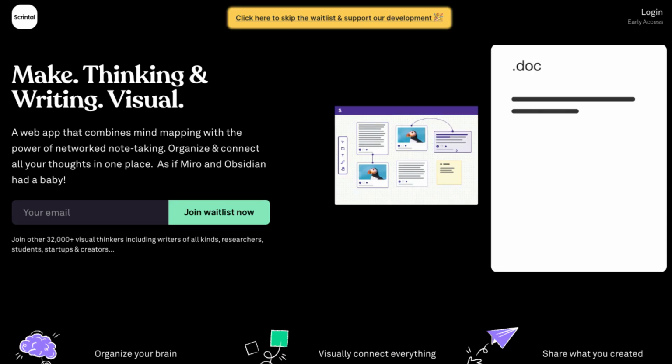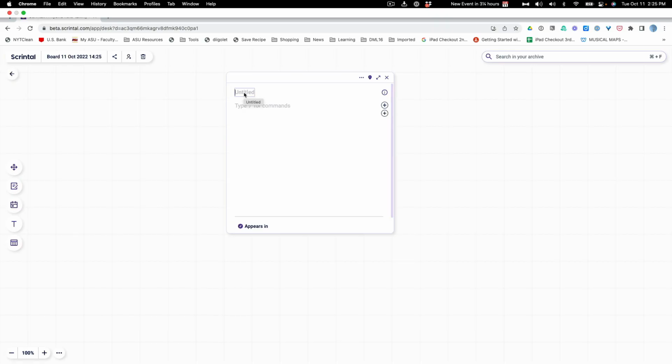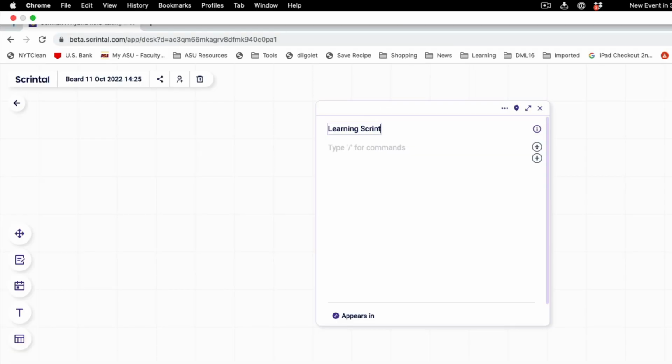The ability to organize ideas visually is truly powerful. In the past, I've used mind maps and apps like Miro to work through ideas, do research, and as teaching tools, but Scrintal has me really curious. What is it like to learn Scrintal and to create with this visual knowledge management platform?